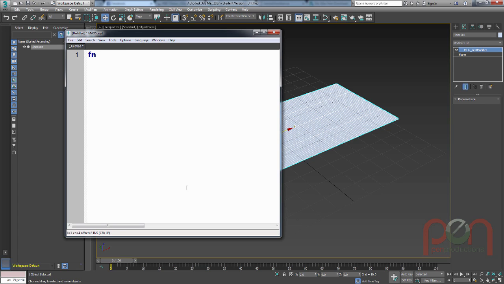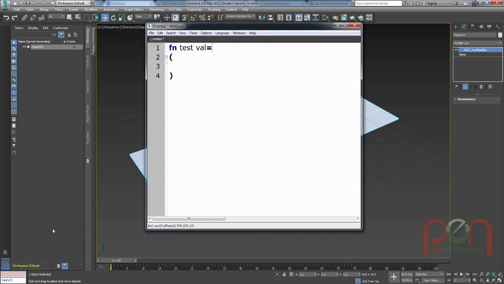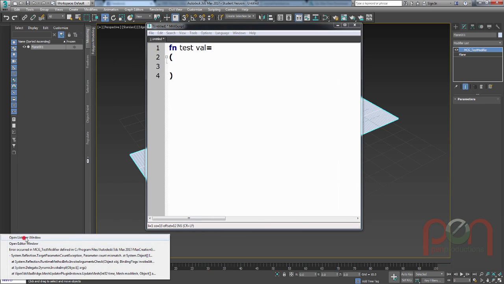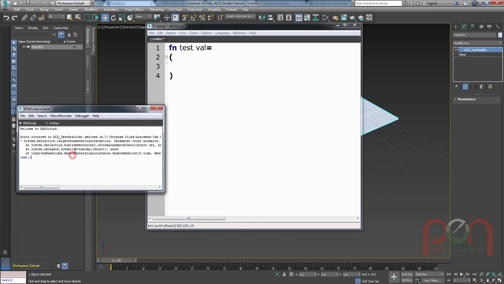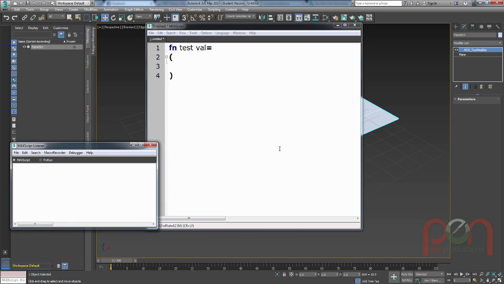We give the function a name, and then we can give the function some inputs, to say, well, let's pass this some information, and we're just going to call this val equals, and I'll then finish our function off. If I evaluate this, I'll just open up the listener and clear it with Control D. Just make it bigger so you can see, and evaluate again, Control E. You'll see that it evaluates out a function.